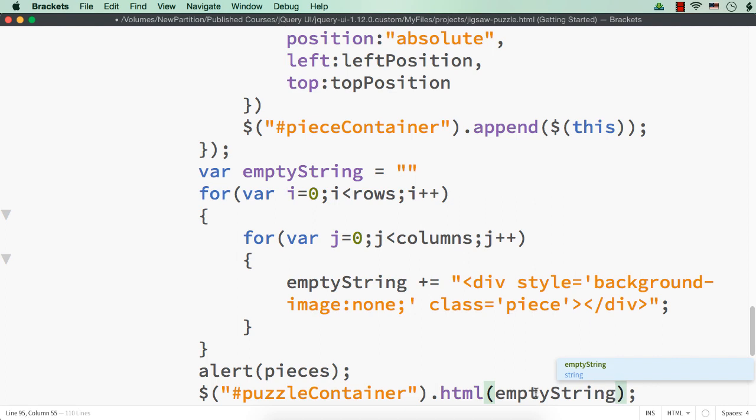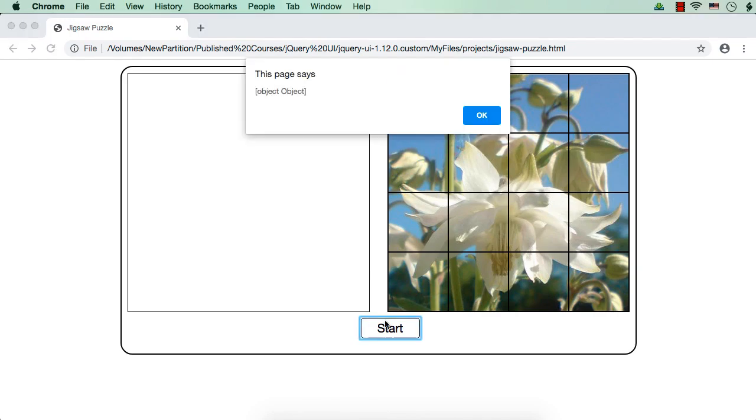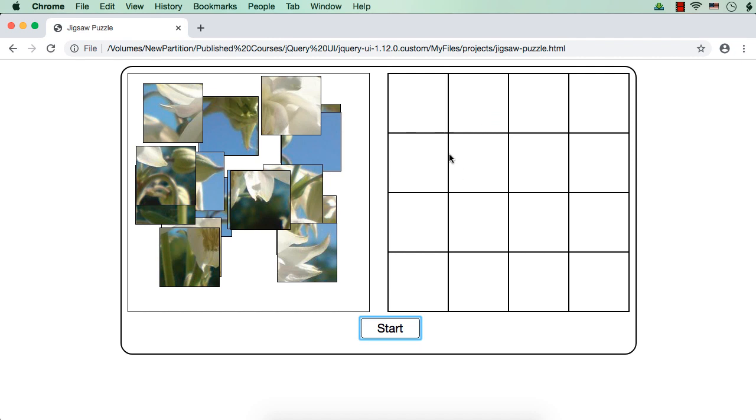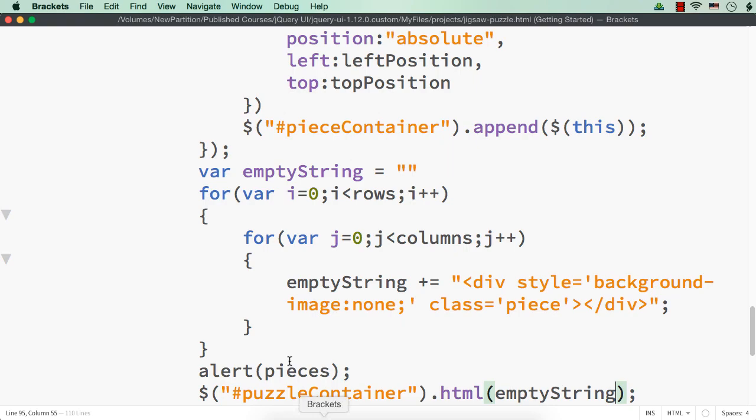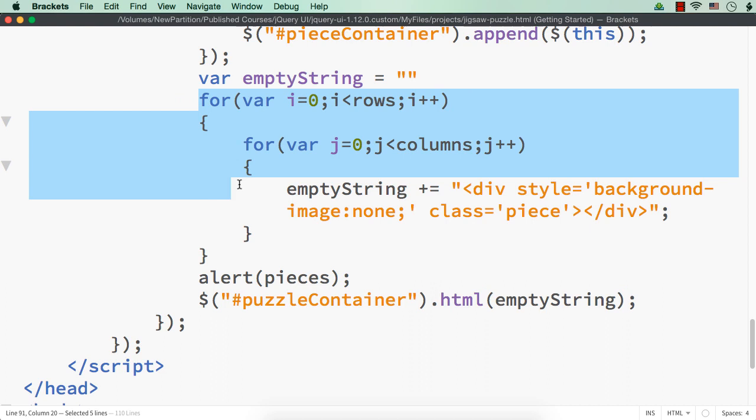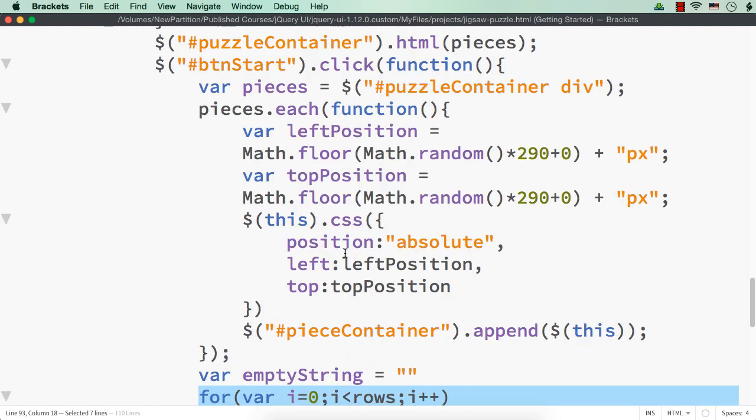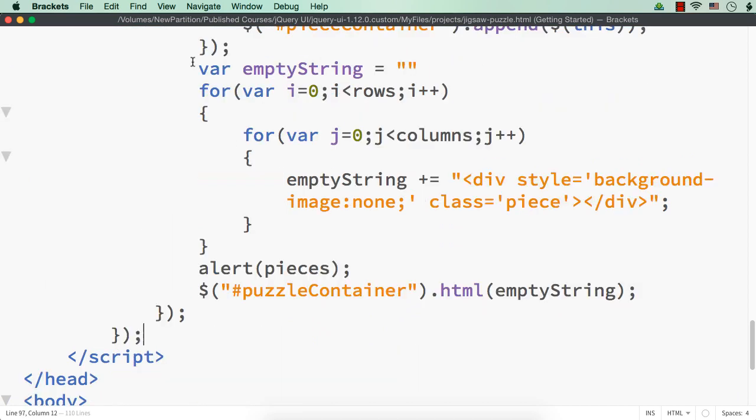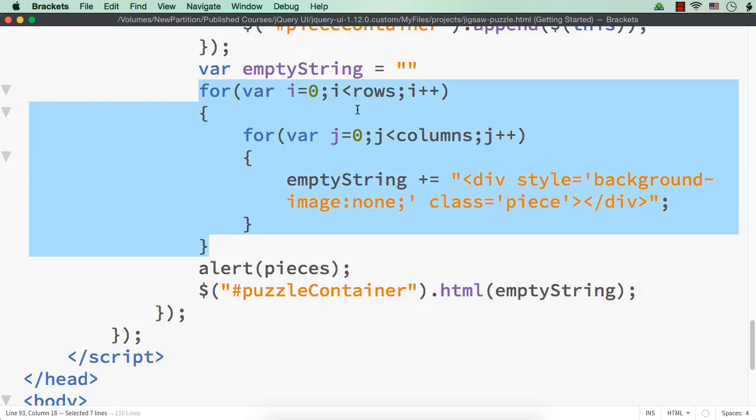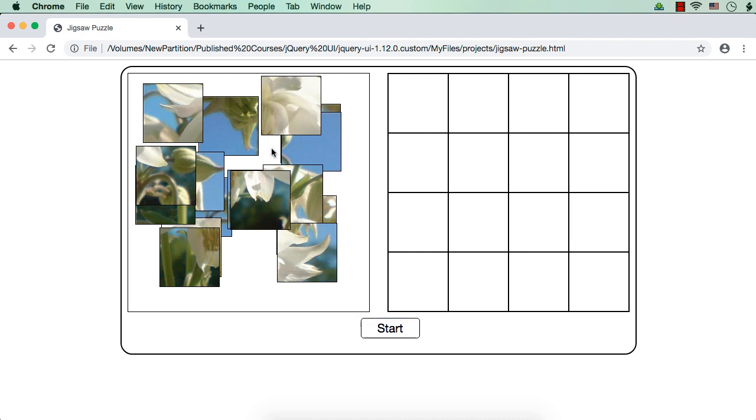Let me save this and check the output. Let me click object. Okay, now it is getting displayed correctly. If you want to avoid this confusion, actually we can create a function for making the pieces initially with the image and without the image. But here I'm doing it here itself. That is, here we just have to run the rows and columns loop and get the class name piece and set the value of background image to be none, because we just need the space to move these pieces and drop in there. So now we are done with the moving of the pieces.